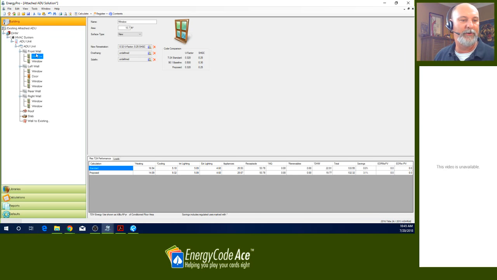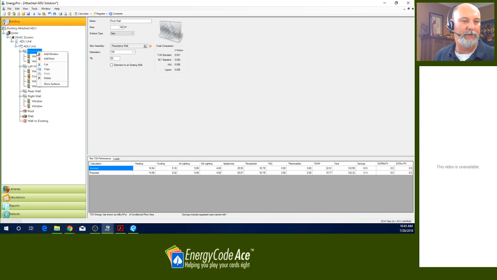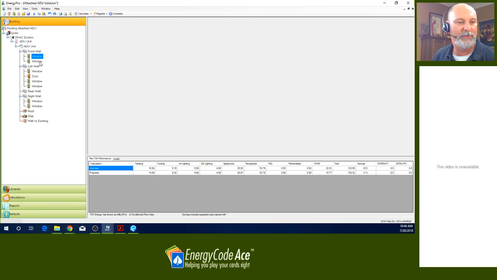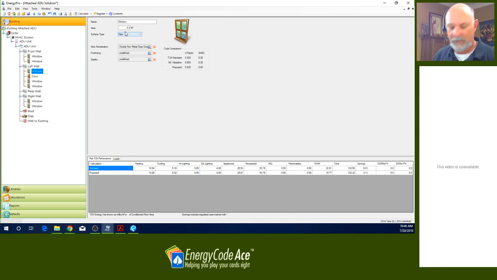If you're not familiar with how to enter a window, you can just right click on the surface, add a window. You can copy and paste windows. So let's just go through our window setup. We've got two windows that are 10.7 square feet apiece. We've got, let's see, that was 5.2 square feet of window that was in that door.